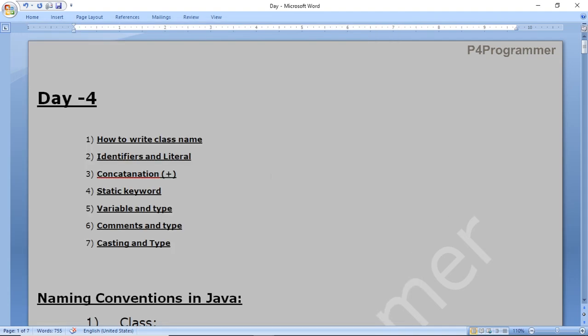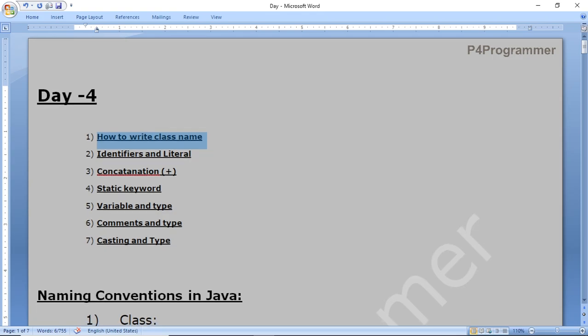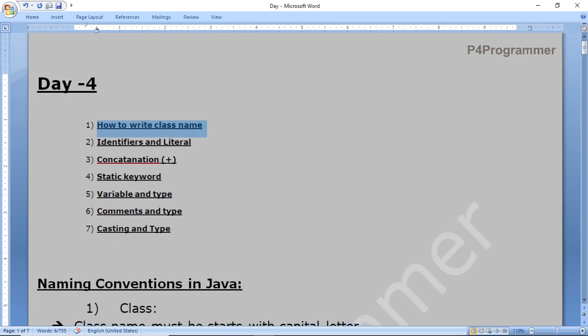Hello everyone, today we are going to discuss a few more concepts in Java. This is the fourth lecture. First we are going to discuss how to write a Java class and the naming convention of a Java class name. The second topic is identifier and literal. And then another one is concatenation.